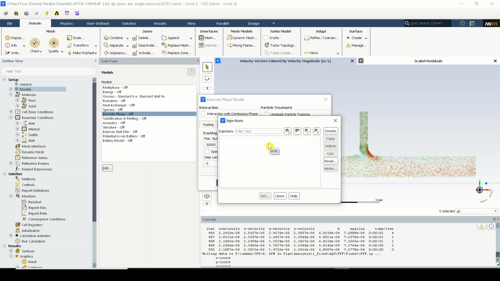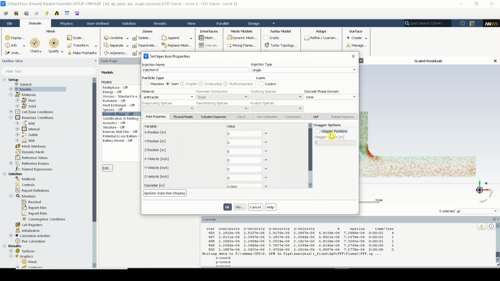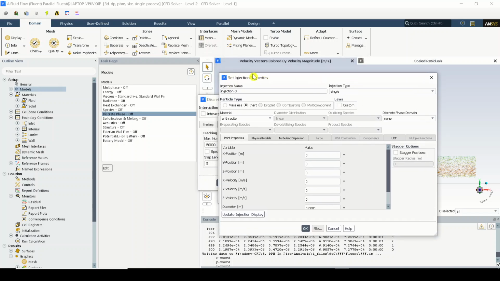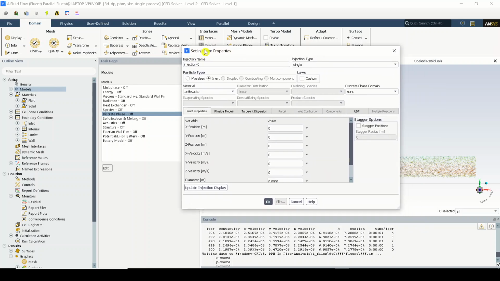Now in this injections tab, you will be finding the list of injections that you have created. And as we haven't created any injection as of now, nothing is being displayed over here and it is empty. In order to create a new injection, we simply have to click on create, and you will have the injection property tab opened over here. So this is the most crucial and important window, which lets us set the properties of the injection.